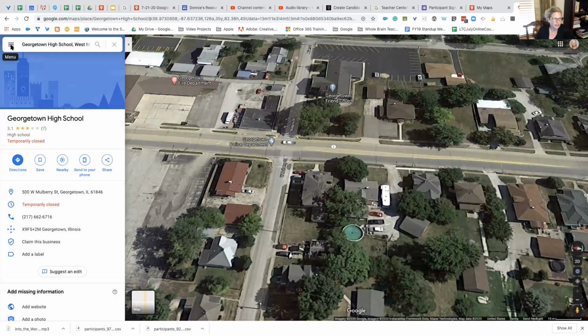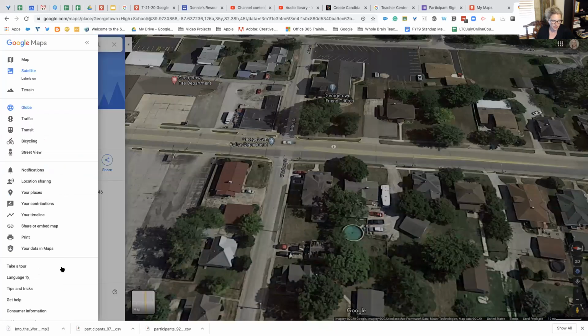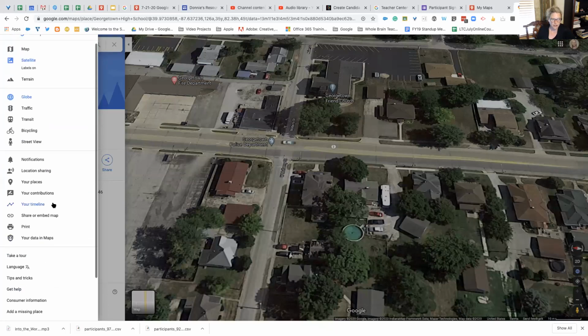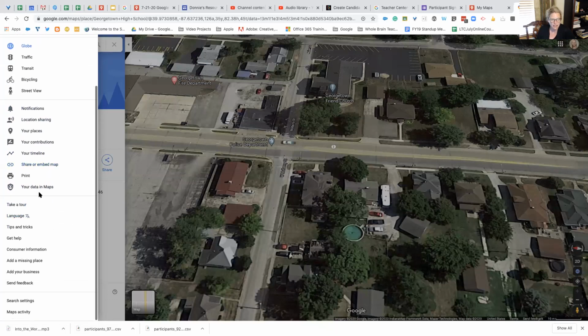So another thing here, come up here to those 3 lines, and then that brings up this menu here. So you've got some other things, you can see a timeline, your places, you've got a lot of other things. So again, when you've got time and want to play around with it, click on these different things.